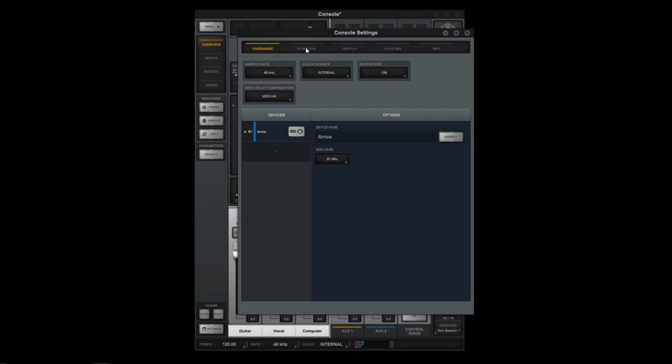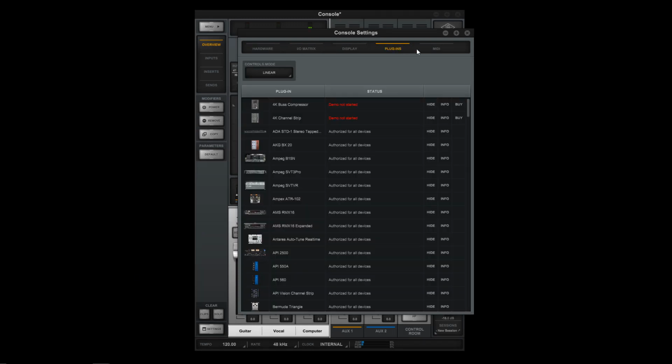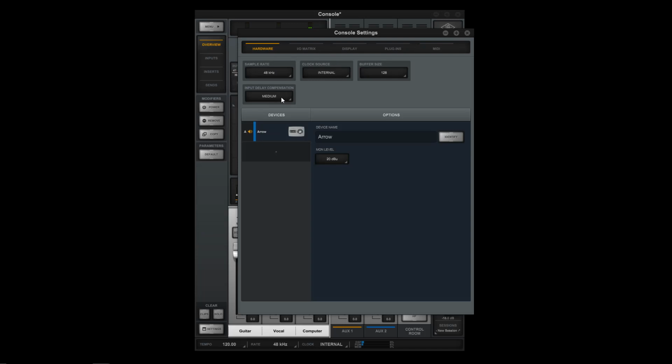The Settings page is where you edit and save hardware and software options. The default settings are a great starting point, but you can customize them at any time, and you may want to set input delay compensation to off for the lowest latency.